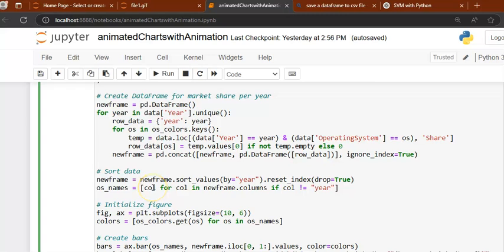So basically we will have data of this form. The first field is year, then the second field is, say, BlackBerry OS and what is the share in that. The third field is Windows OS and what is the share in that. Like this we have transformed the data.